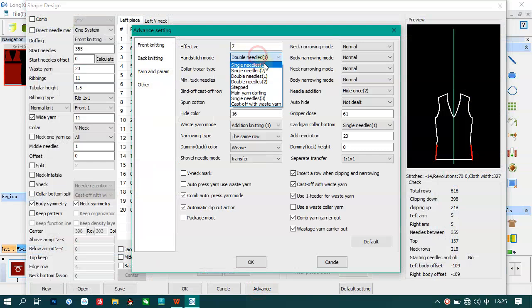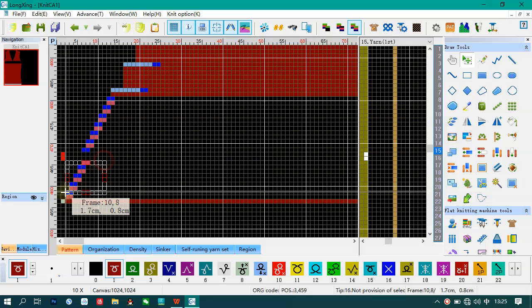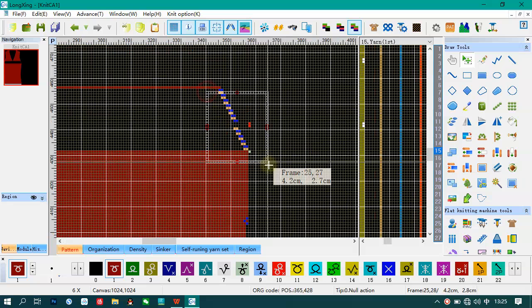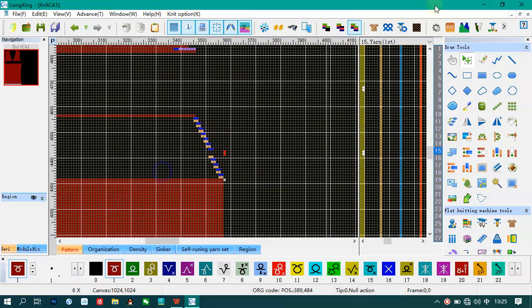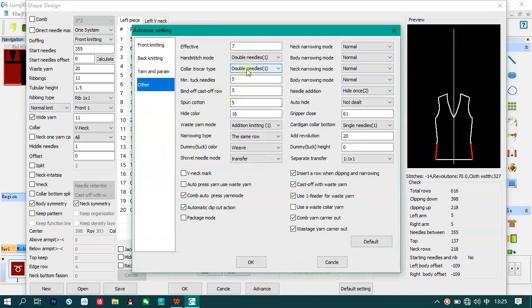The flat narrowing includes single needle once, double needles, and main yarn dolphin. Here we select double needles. Let's check it. You see, this area is the left flat narrowing part. This area is the right flat narrowing part. The collar flat narrowing is the same as the main body flat narrowing. The single needle, double needles and main yarn dolphin you can check by yourself and find the difference.